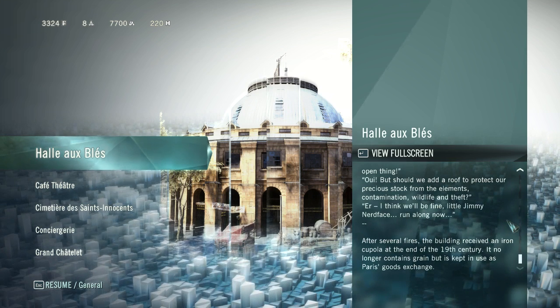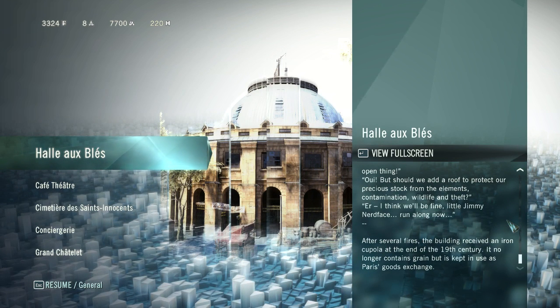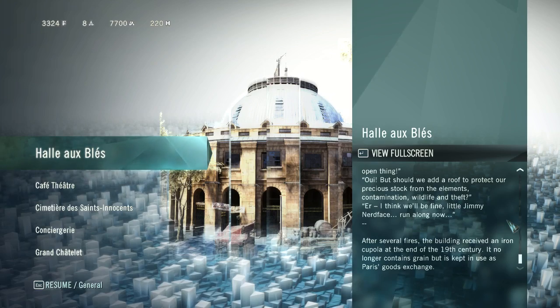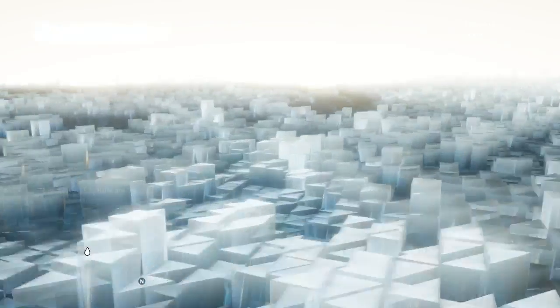After several fires, the building received an iron cupola at the end of the 19th century. It no longer contains grain, but is kept in use as Paris's goods exchange.